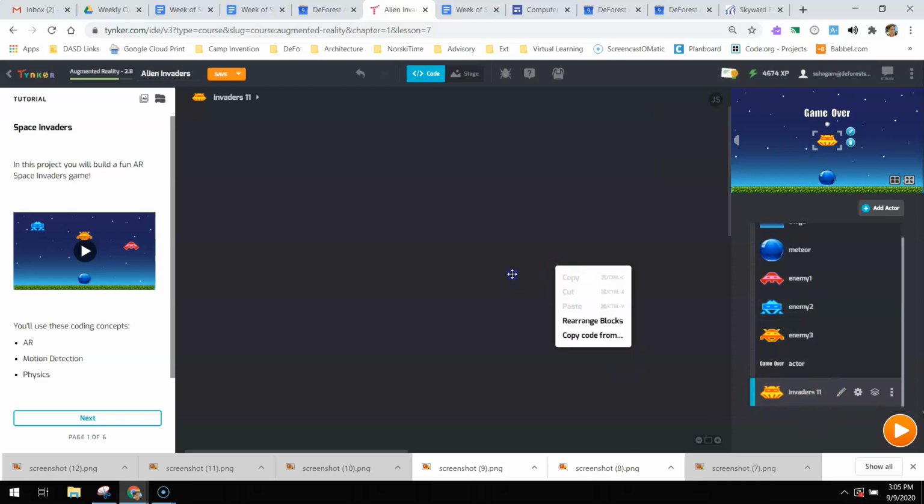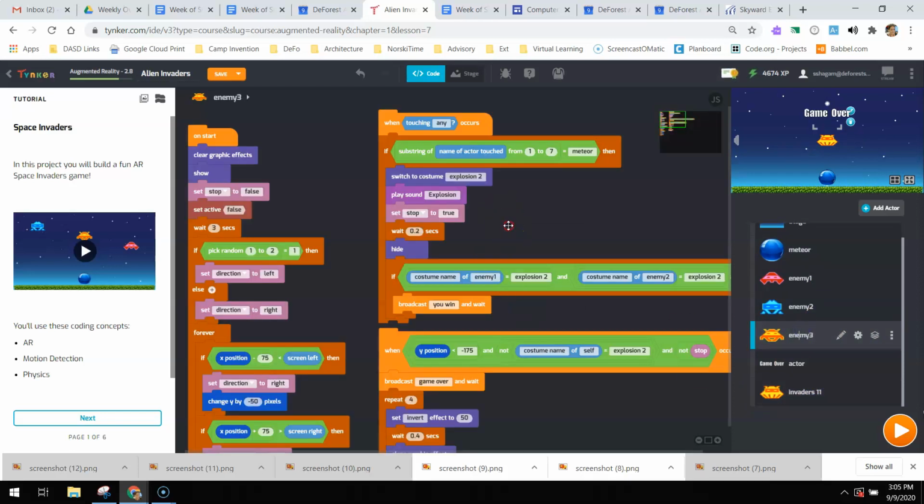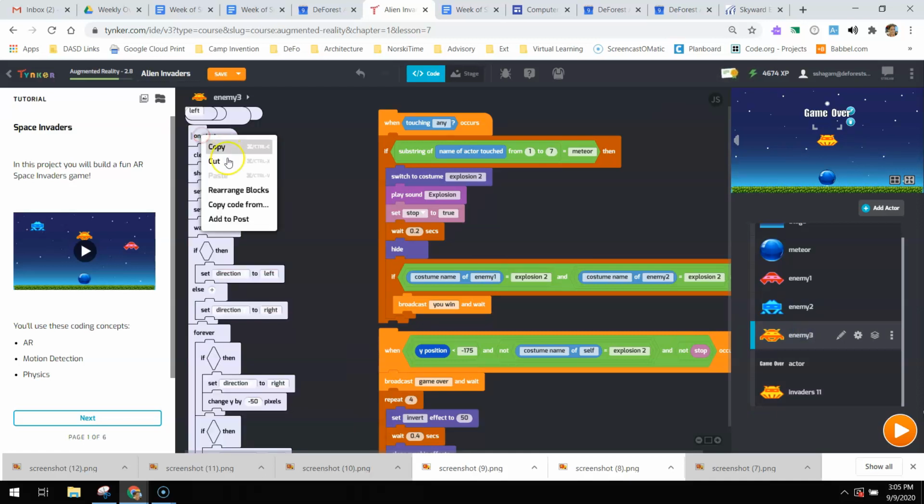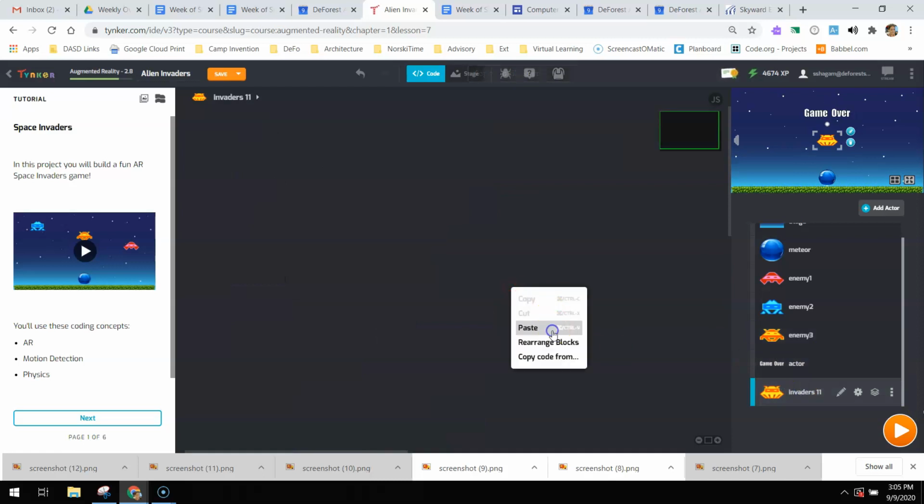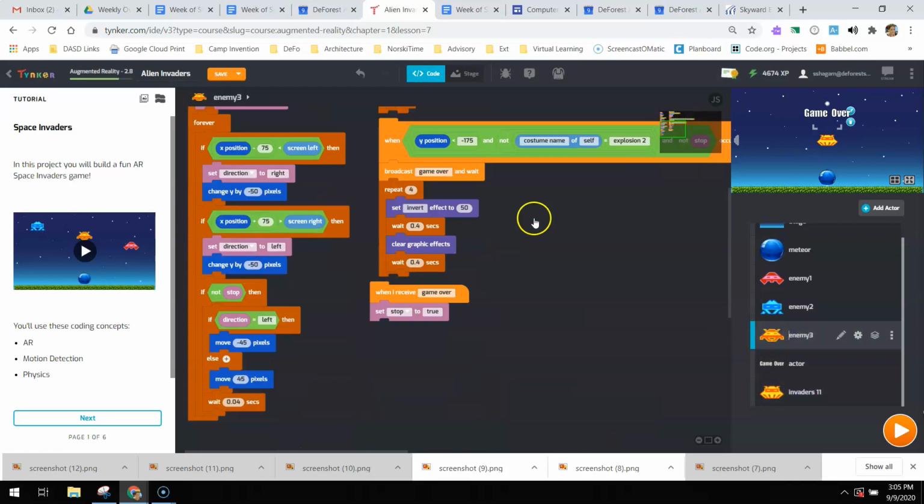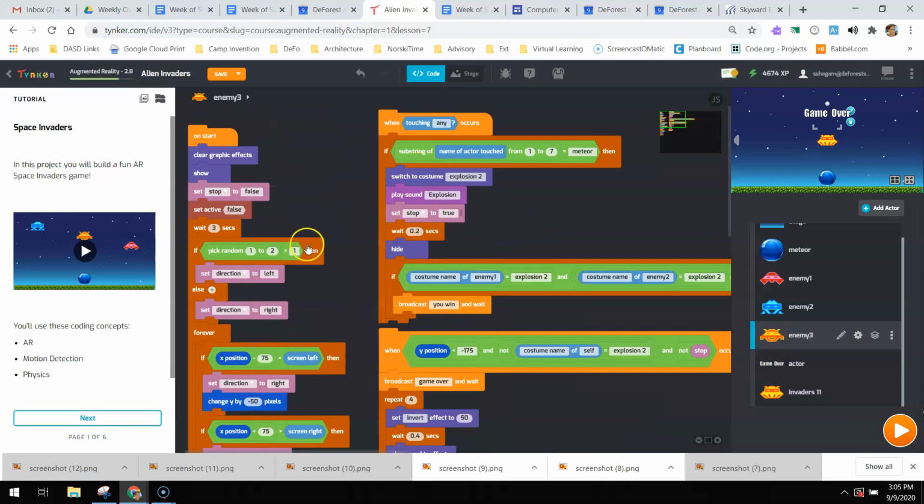So I'm going to right click. I'm going to go to this guy. I'm going to right click on each to copy all of this code and copy it and paste it. And then go back here. And there's a lot in here, so you just have to make sure you get it all. So I'll get all of that and copy it, paste it.